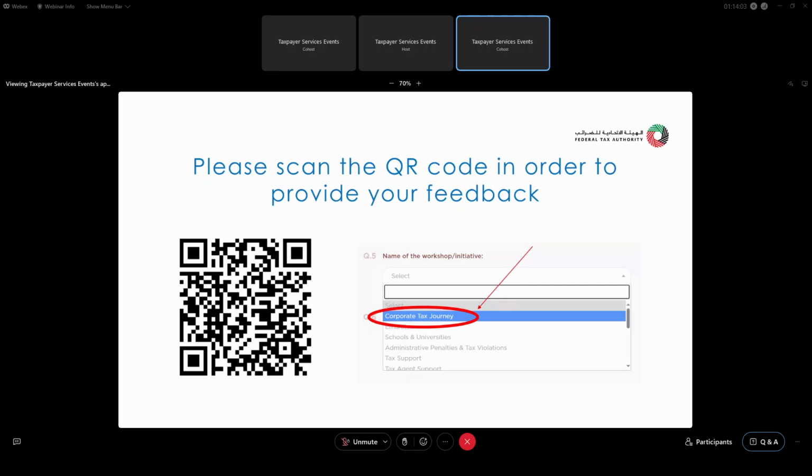Thank you. Can any company or natural person elect for the small business relief, or will the FTA inform them whether they are eligible or not?